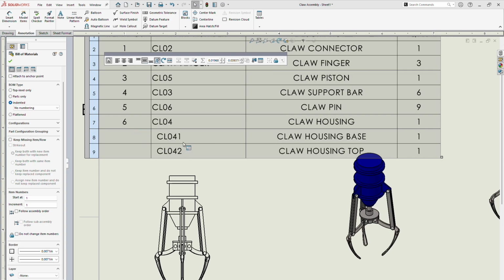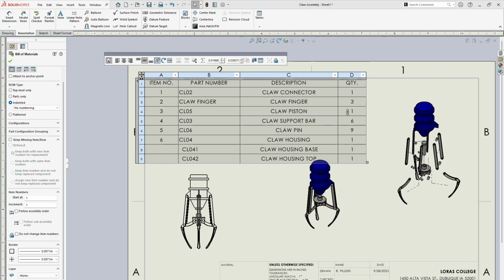Next thing we're going to notice is if we scroll out here, you notice that I have a part number that is actually a description. That's the same thing, claw finger and claw finger. And that is not what I want. I want it to be a part number like all the other part numbers here. And that's because it is not pulling correctly from the document.